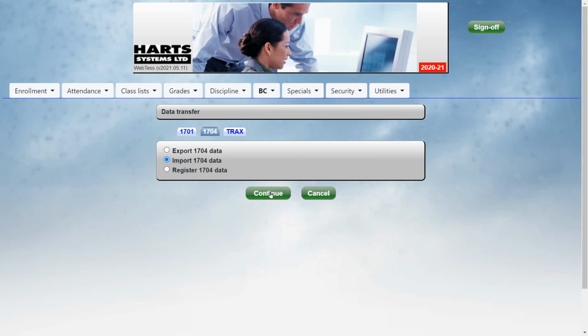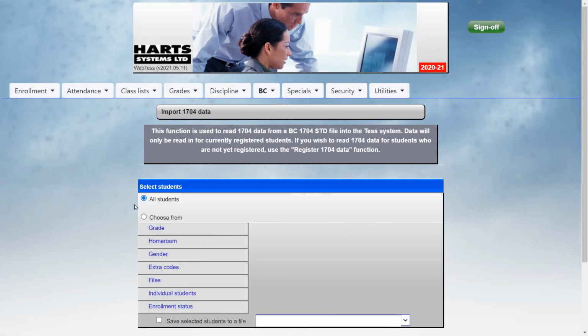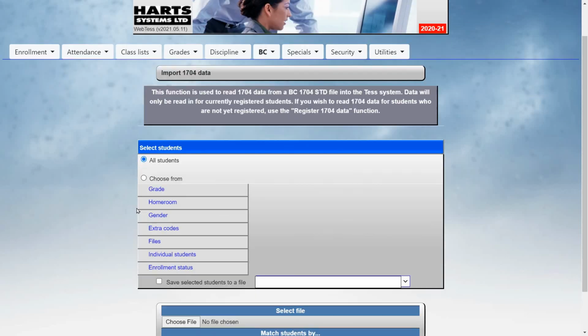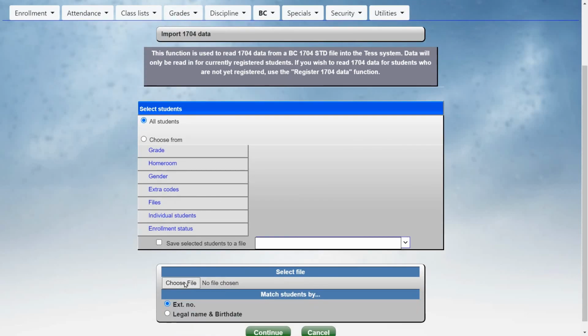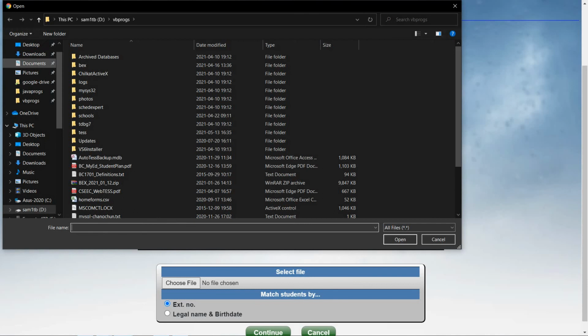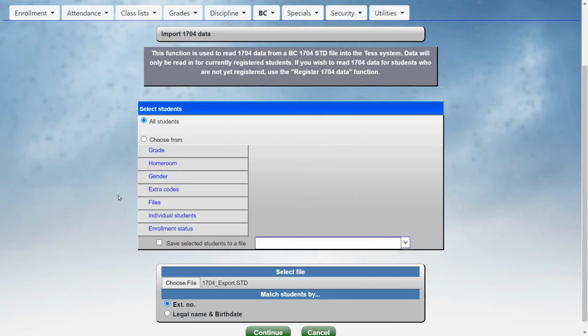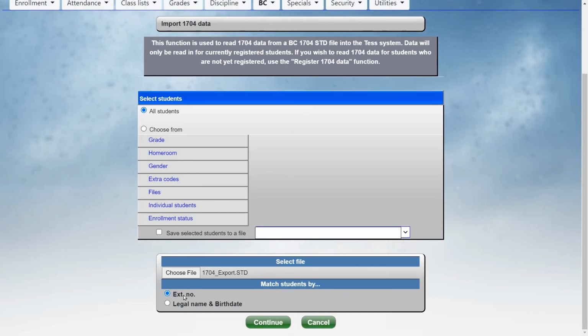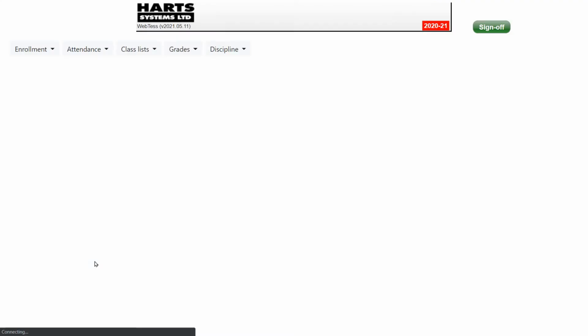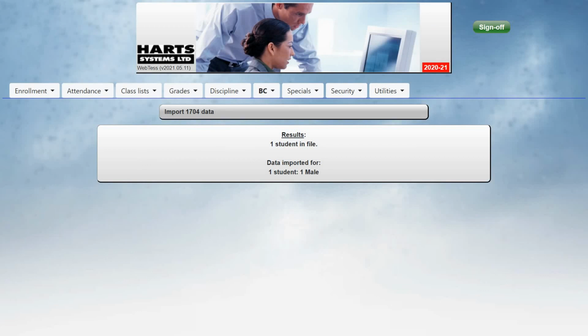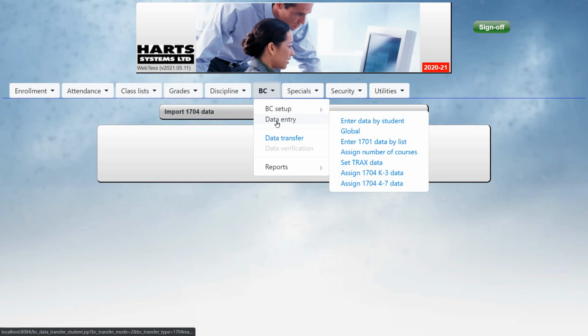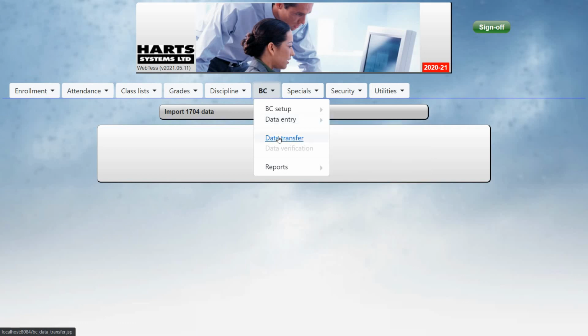If you are importing data, select the students that you want to match with the new data. Then click Choose File. Then select the file that you want to import, and then choose to match the students either by their external number, their PEN number, or by their legal name and birth date, and then click Continue. This completes the process of entering 1704 data and transferring 1704 data between schools.